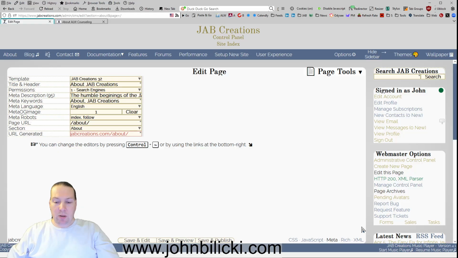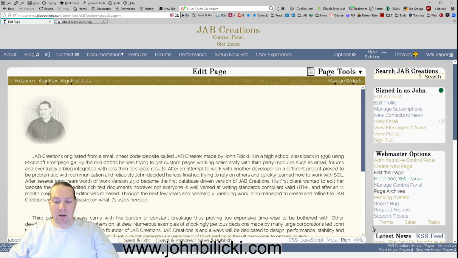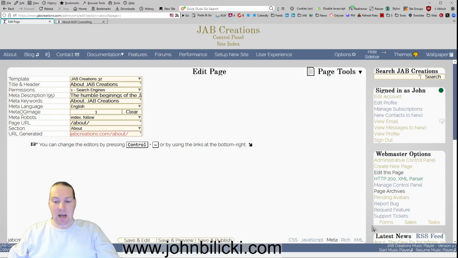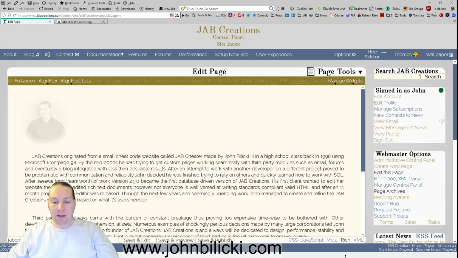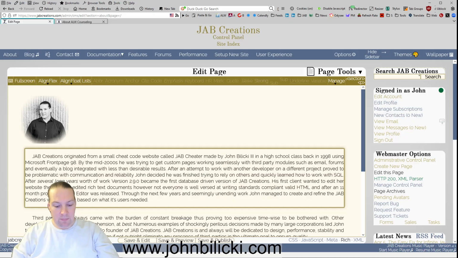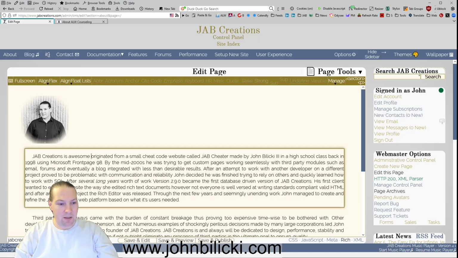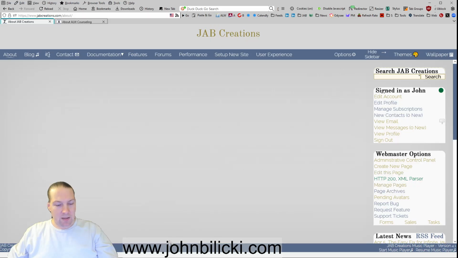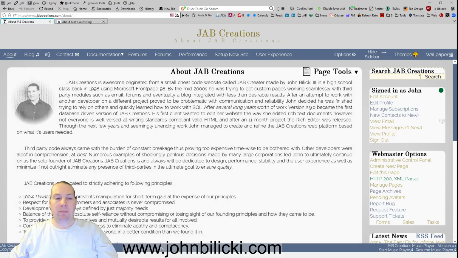So I'm going to do control tilde, and it's going to go to the rich editor. If we keep doing control tilde, it'll just cycle from left to right through the editors, and we want to stop at the rich editor. All right, so I'm just going to take my mouse cursor, click there, type in some text, save and preview. Done.